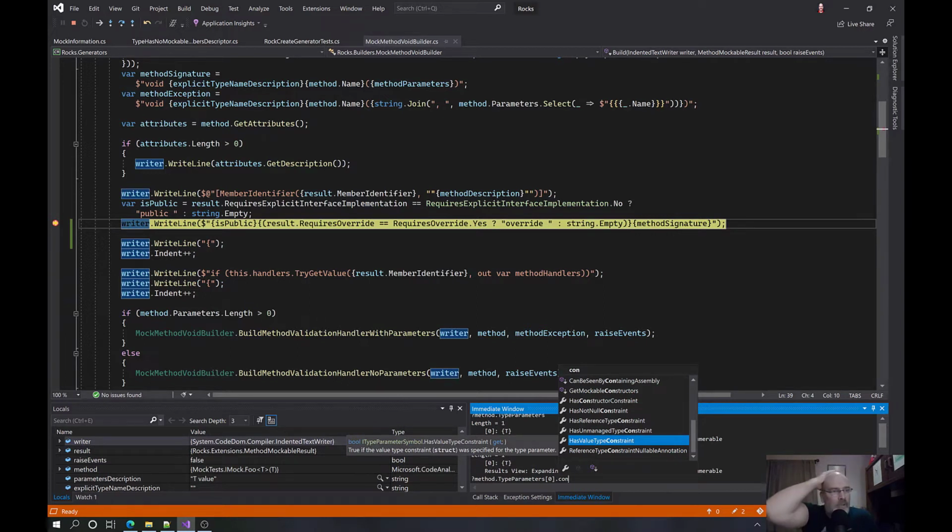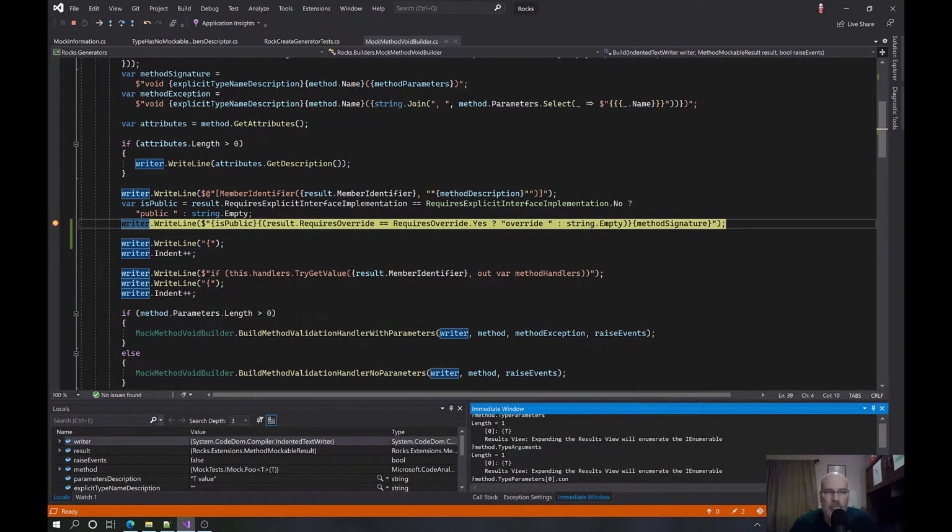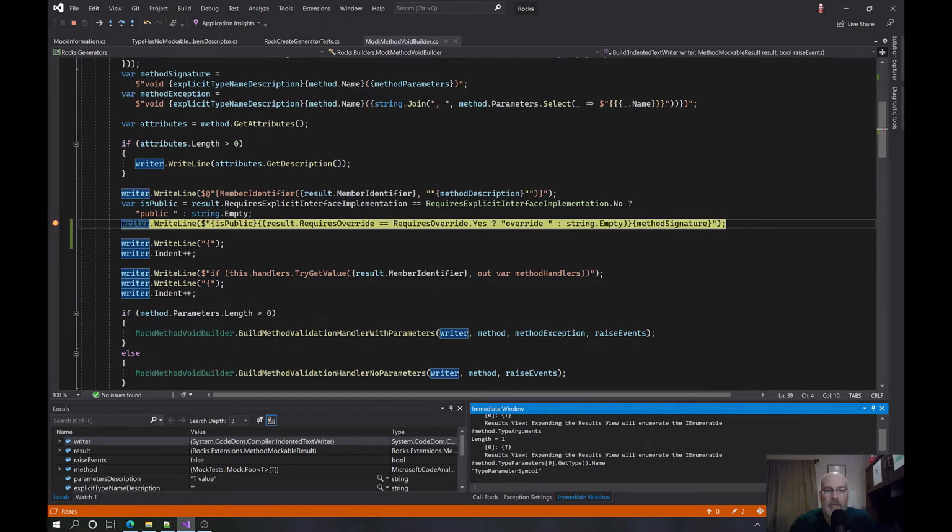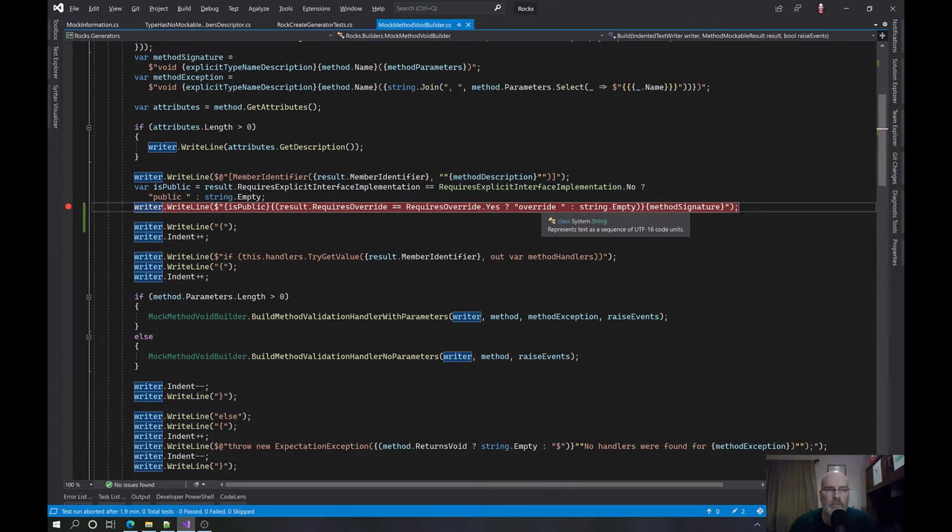I'm going to have a thing that says get constraints. You give it a type and it will tell you, well, type parameter. What is this? This is a get type name. It's a type parameter symbol. So I think I need an iType parameter symbol and say get constraints, and then we wanted to just omit all of the constraints. Okay, so let's do that.